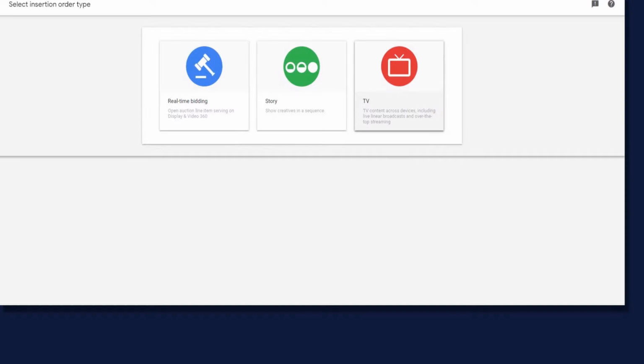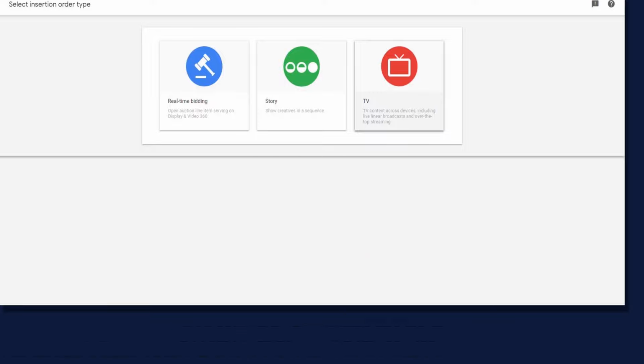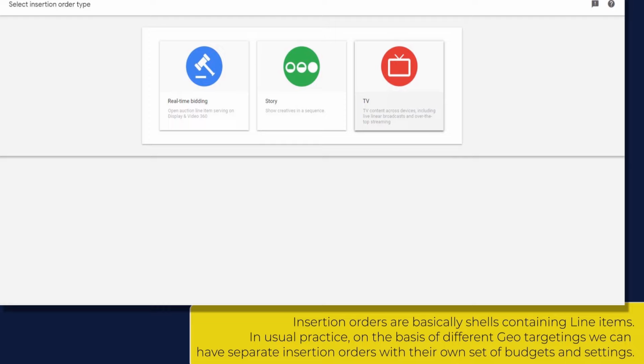Before we hop on to creating an insertion order, I'm sure you must be thinking what insertion orders are. So let me just quickly brief you on it. Insertion orders are basically shells that contain line items. In general practice, if you have audiences in different locations, you have different markets to target, you can create separate insertion orders for those with their own budgets and settings. Let me just quickly show how to create an insertion order.